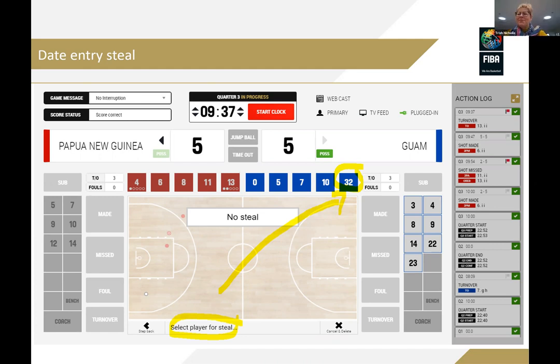Trish, the FIBA organizer, is it also applicable to 3x3? I can answer that, Nick. No, it's not. FIBA Organizer is a 5-on-5 platform. Event Maker is the 3x3 platform.